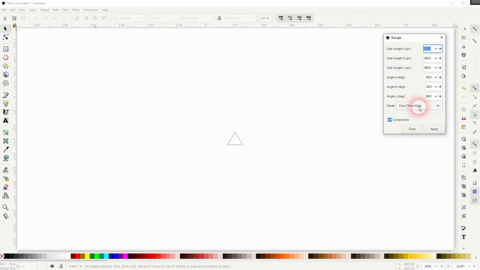And you can see now we can adjust this triangle by adjusting the angle C, and a side length C is kind of omitted by this rendering process.